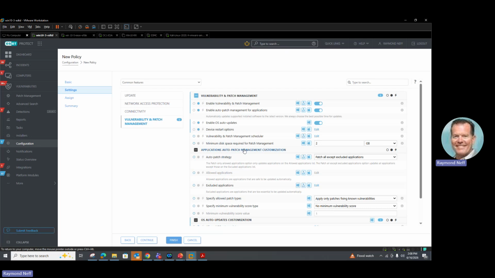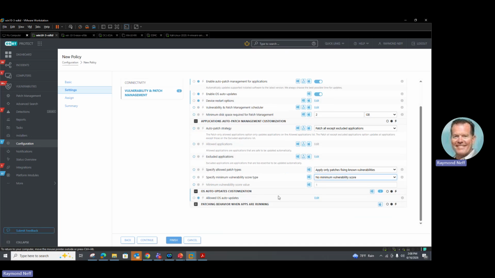We do have customization with AutoPatch, so you can exclude applications or only say patch these allowed applications in the environment. Or you could say only allow patches fixing known vulnerabilities. If you want to allow all new patches, even things that don't have a vulnerability, that have a new version, you could tell it to patch those. And then the minimum, if you only want to patch vulnerabilities at a certain score, you're able to do that too. Here's the allowed auto updating.